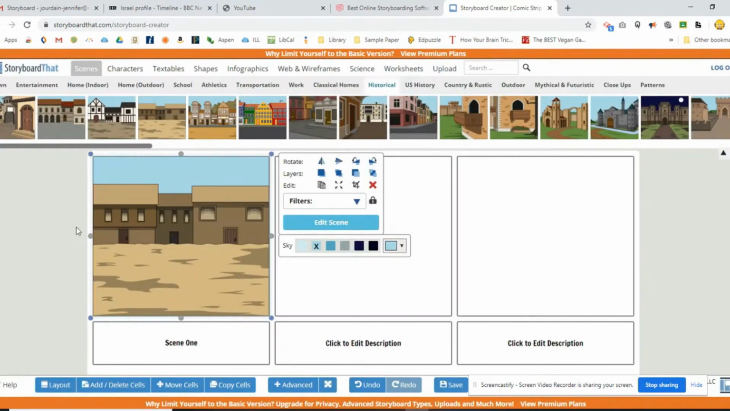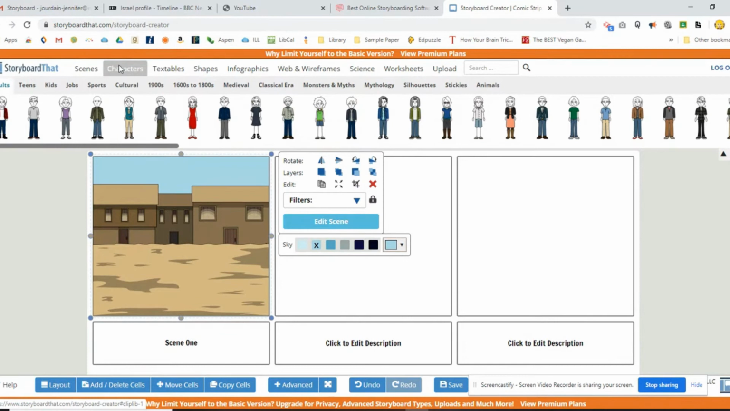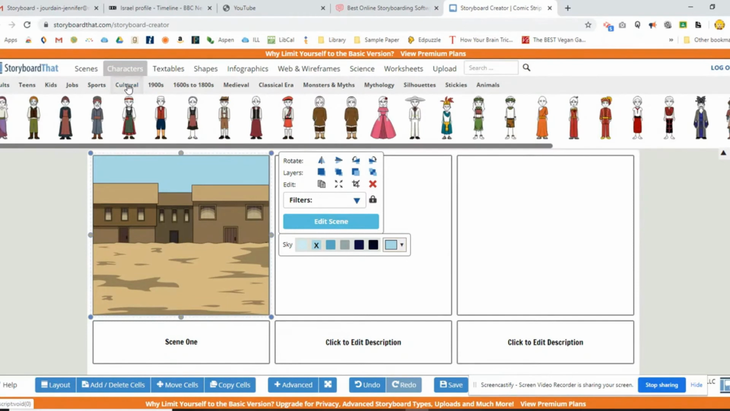Next thing I'm going to do is choose a character. So again, from the menu you can drag and drop the character you want. So for example, we can choose this one and pick one from the list.